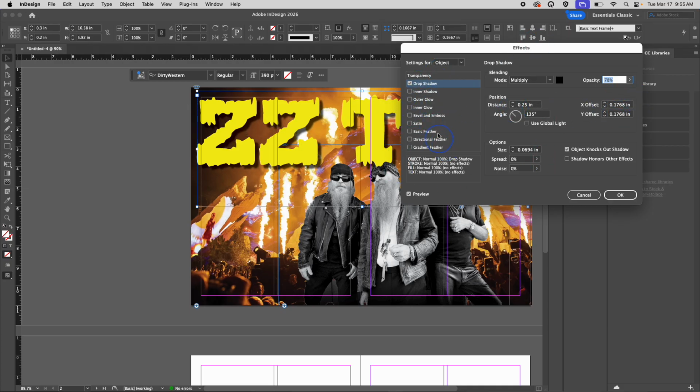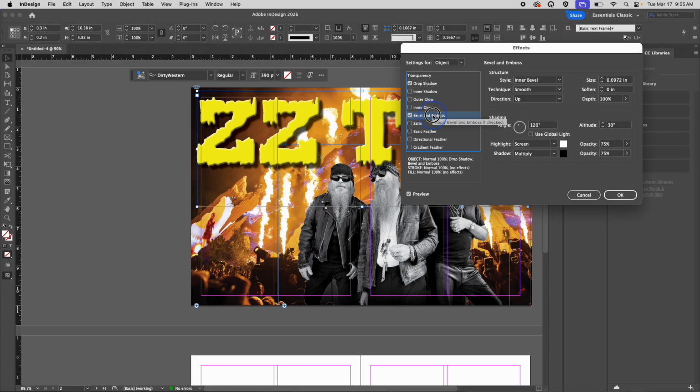And I could add another effect, maybe a bevel. So I'm going to click on bevel and make sure I'm on bevel. And maybe I don't want a smooth bevel. Maybe I want a chisel hard bevel. Ooh, I like that. And maybe I want it to be a little darker. So maybe instead of screening the highlights, let's go to normal. And instead of screening that, let's go to normal. And can I get opacities? Here's what I'm really looking for.